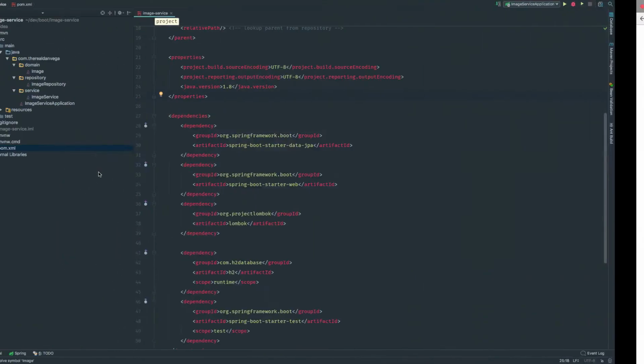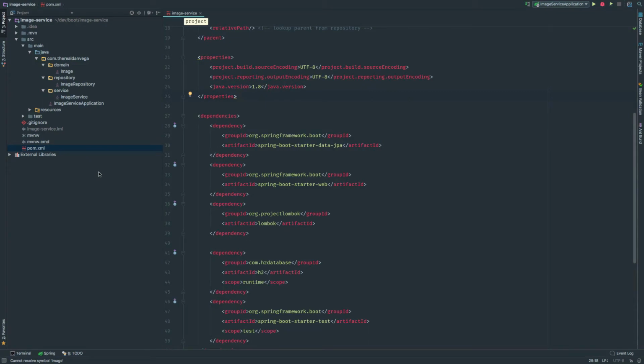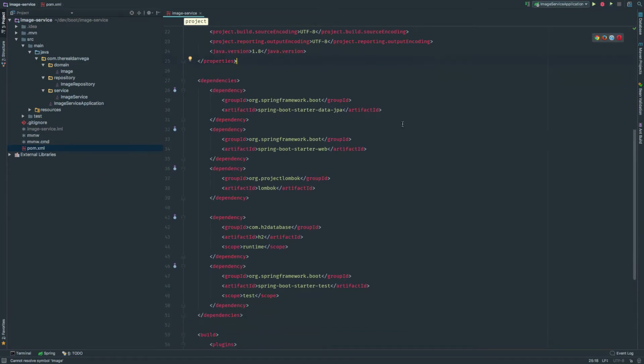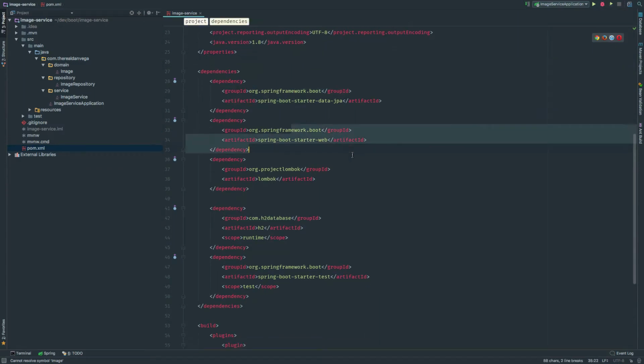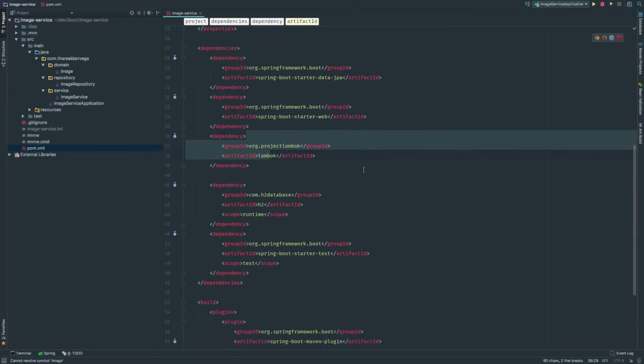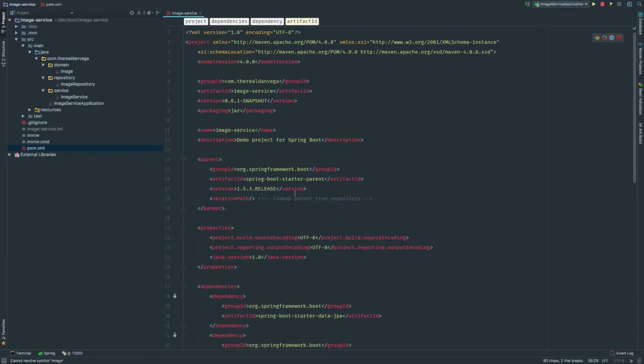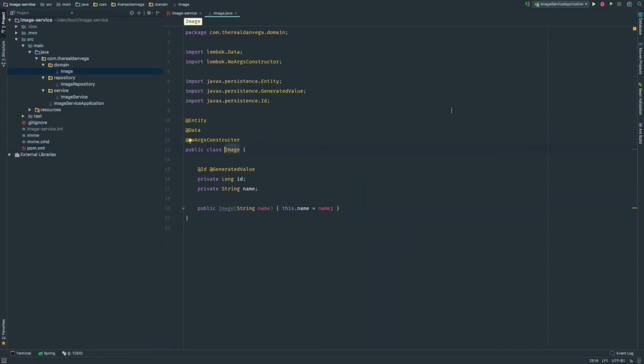So let's quickly jump into this. I have a very simple project here that I created. You can tell from the Maven POM that all we did is pull in the starter JPA, the starter web, Lombok for our domain model, and an H2 database. We're just going to create an image service. So we're going to have a representation of an image, which is in our domain package. All this has is an ID and the name of the image. We're using Lombok here to cut down some of the verbosity of our domain object.